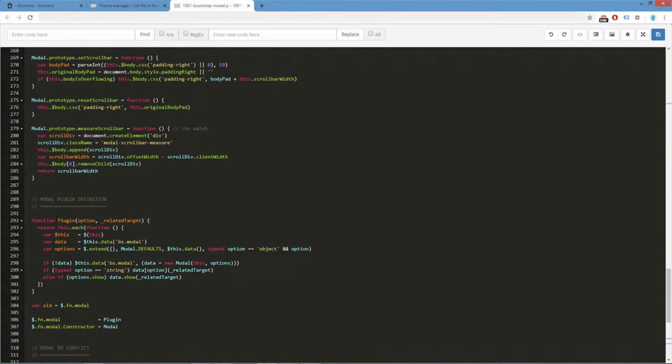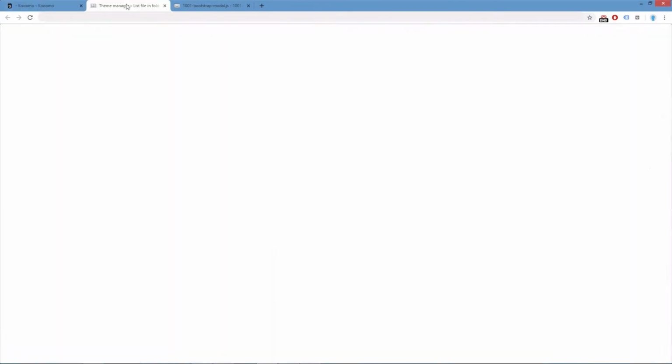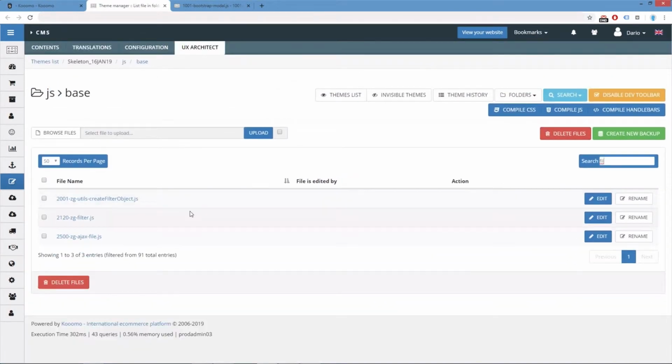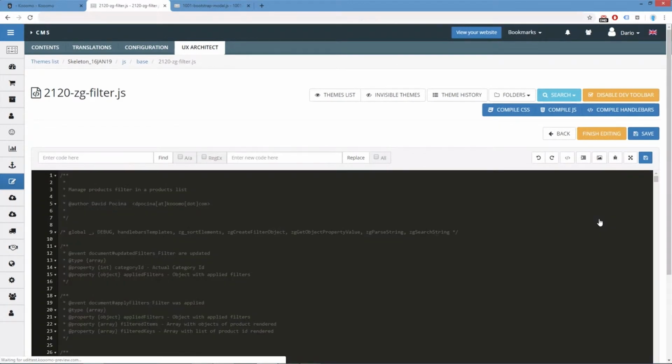And if you scroll down to the very bottom of the file, you will have the plugin definition. This is where all the instances of this object are created in this loop. And if we edit any of the CG plugins, we will find the same structure. Let's open the CG filter plugin, not here, but here, search for filter, this one, CG filter.